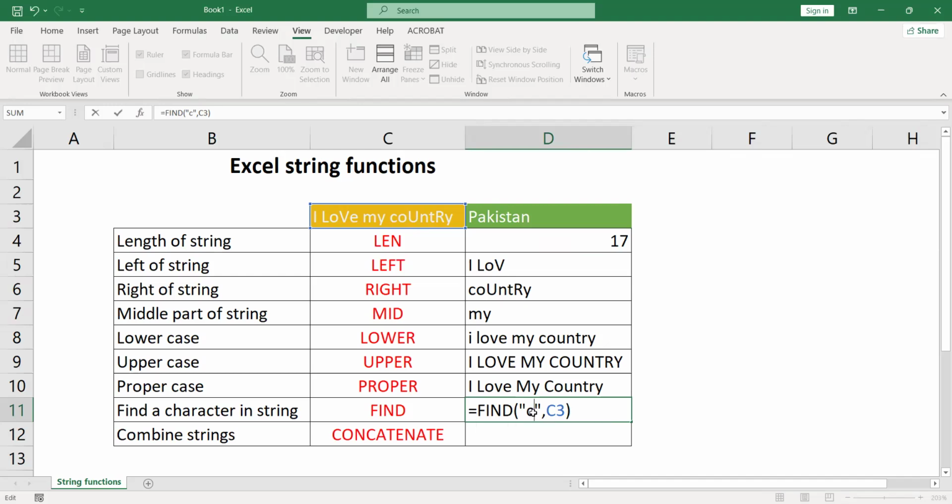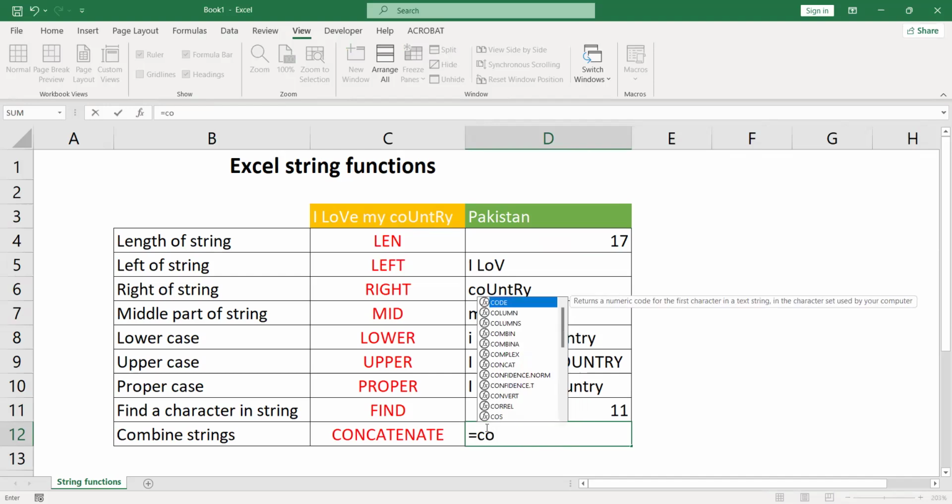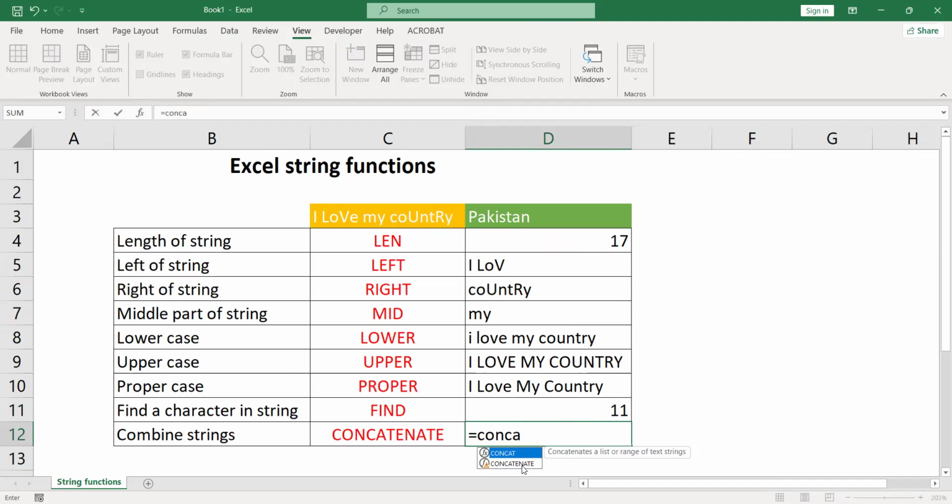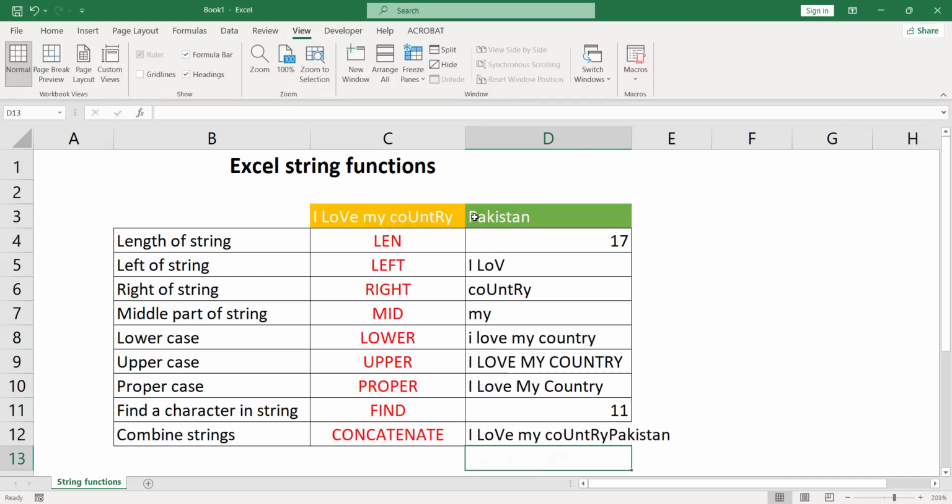Moving back, now CONCATENATE. Now I have two strings, one is here, I love my country, and the second one is Pakistan. I want to perform concatenation, or I want to combine the strings. So the function is CONCATENATE. As you can see, the CONCATENATE function is here. Opening the parenthesis, you mention the first text, comma, and then the second text. And then you close the parenthesis, press enter, and it will be concatenating the two strings.